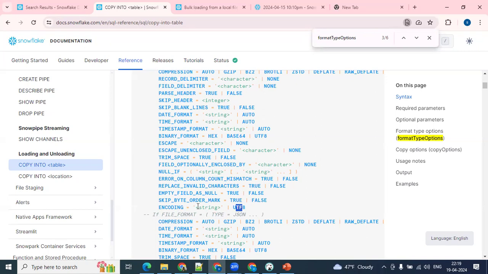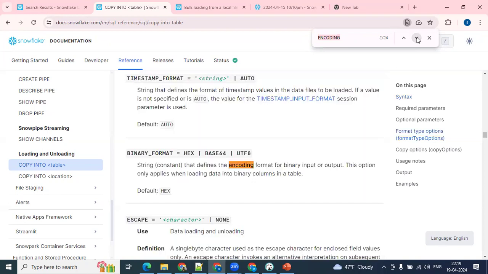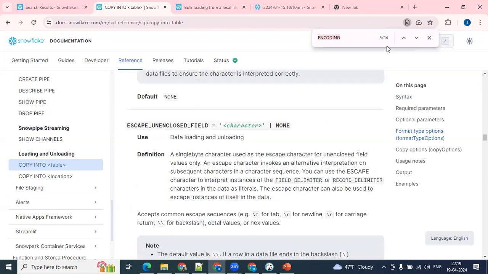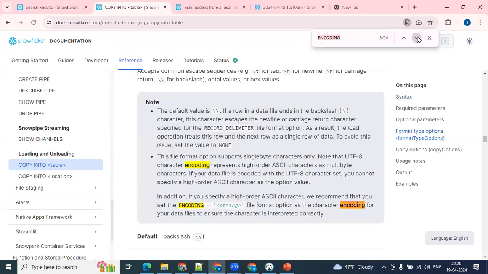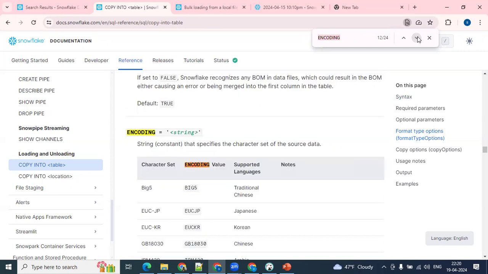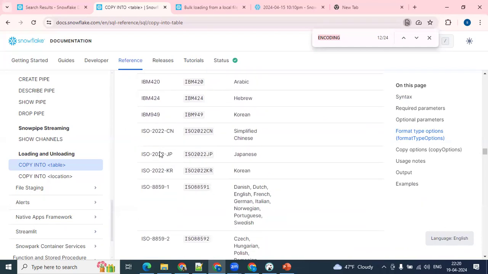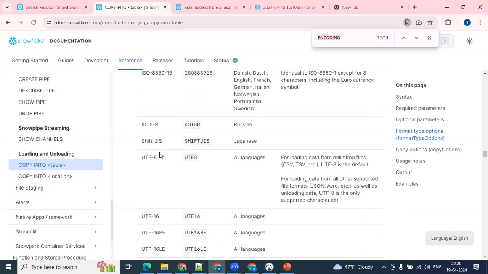In place of this UTF-8, we need to give something else here. Let me check what characters it is currently supporting. Control F, encoding. Come down here. These are all the encoding characters that it is currently supporting. By default, what is the character set? UTF-8, right?